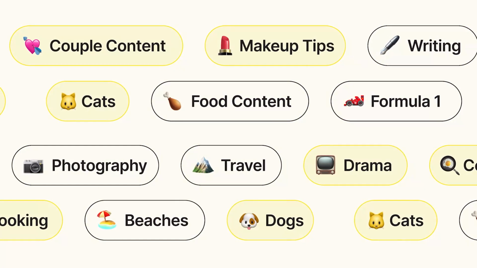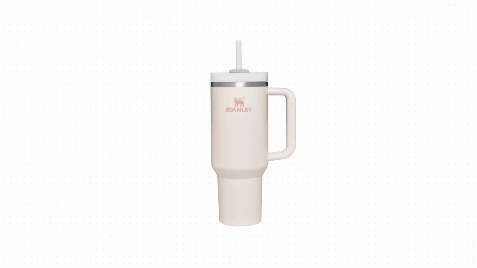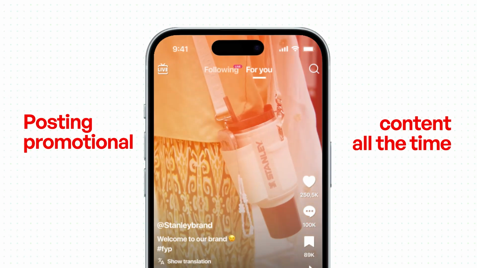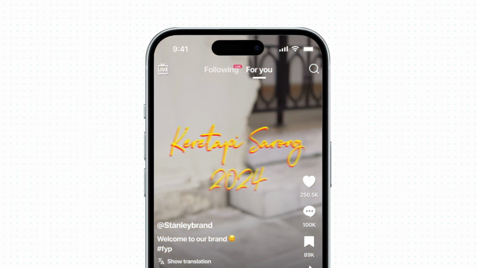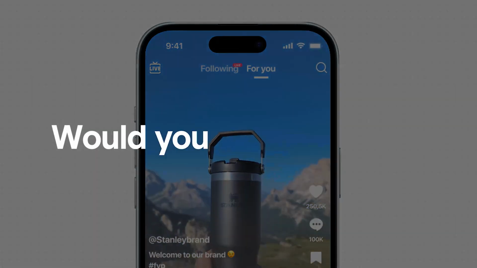Now, this sounds counterproductive, I know, but you need to think about your target audience's interests aside from your brand. Let's say, for example, you're a water bottle e-commerce brand. On TikTok, you don't want to be posting promotional content about your water bottle all the time. Think about if you were new to your brand and you saw this random page on TikTok that was posting about their water bottle. Would you be interested? Probably not.